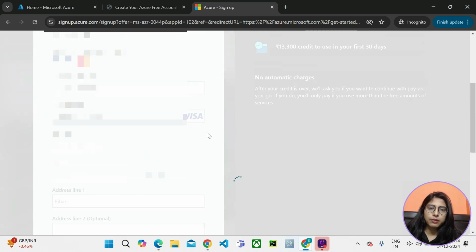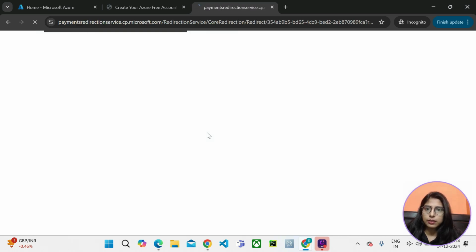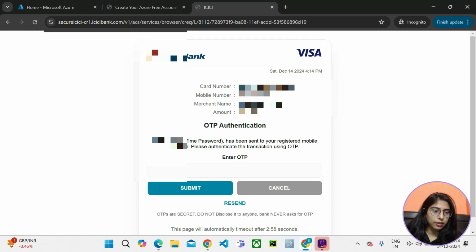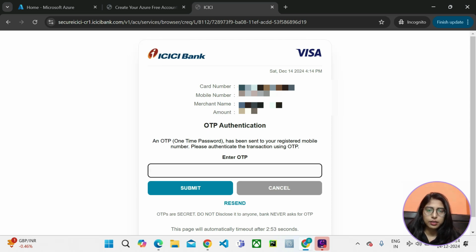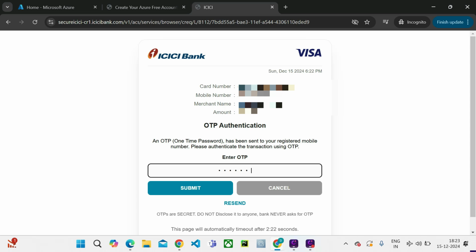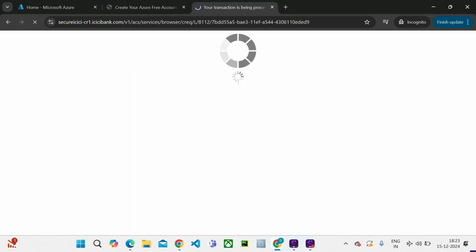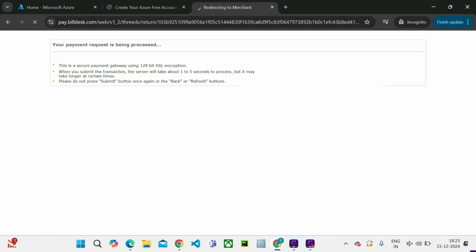It may take some time. It will also try to verify your card. It will try to debit a small amount from your card, that is 2 rupees, just to verify that your card is active. Once you have submitted, the amount of 2 rupees will be deducted from your account, just to confirm that your card is active.